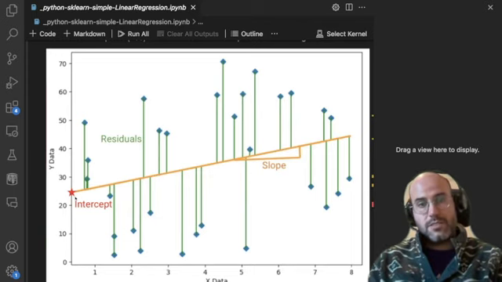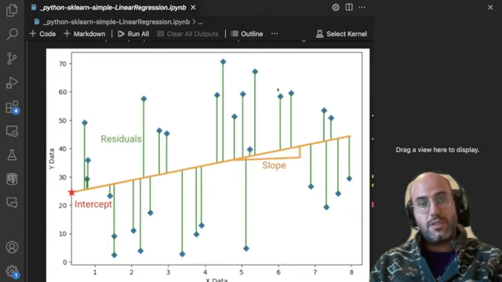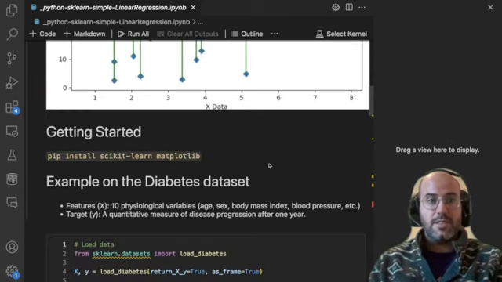So we have an intercept, we fit a slope, we fit a line using the slope, and then we calculate the residuals here, each of them, and we take the sum of them squared, and that's what the linear regression tries to minimize, the average error that you get from RSS.